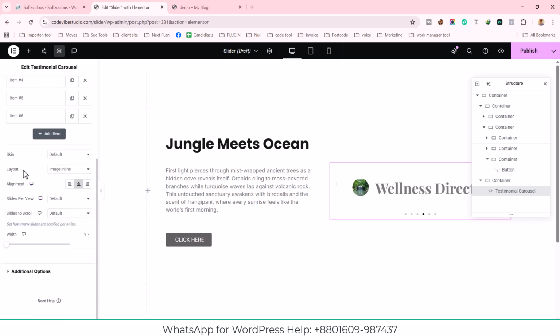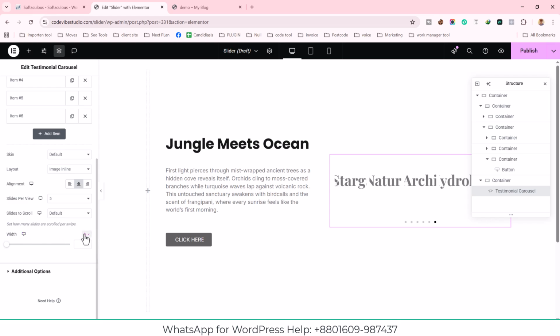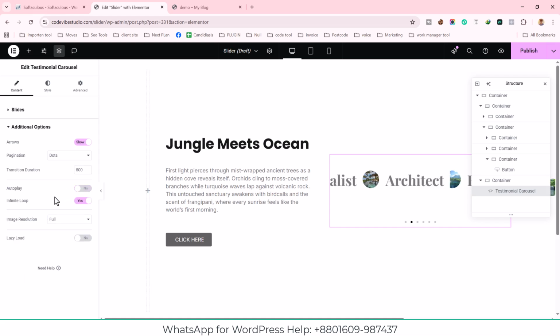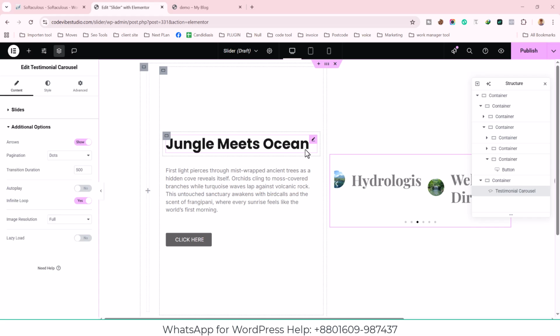Now I will configure some settings here. Here we'll set slides per view to 5 and adjust the width in pixels, and I will disable autoplay for better control. To make the slider work, we need to add some CSS and JavaScript code and also add a CSS class to specific targeted elements. This is necessary to connect them with the slider so that when the slider item changes, the effects are applied to those elements accordingly.